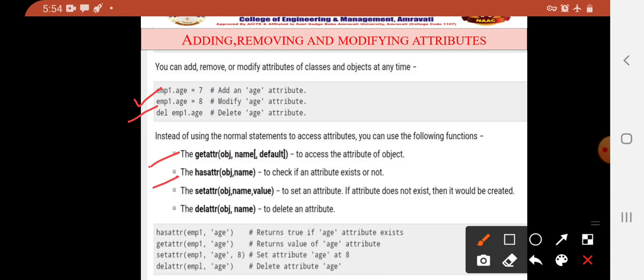Next is the setattr(object, name, value) function, used to set an attribute. If the attribute does not exist, then it will be created. I already discussed this in the previous part: if it does not exist, then it will create it.